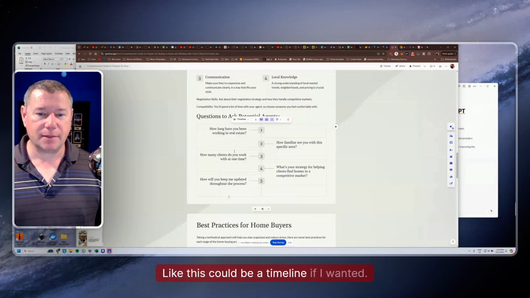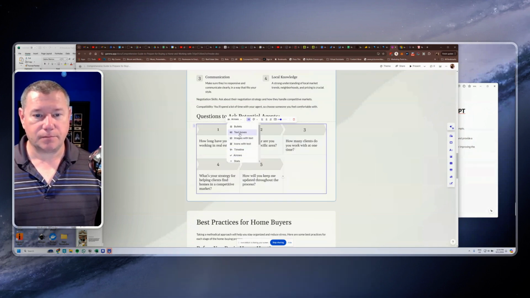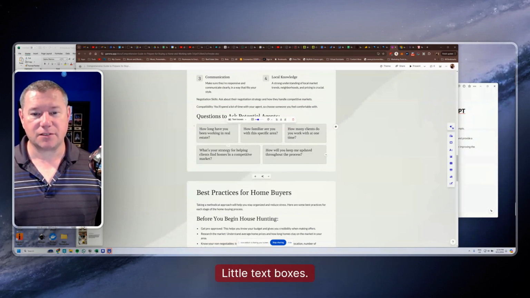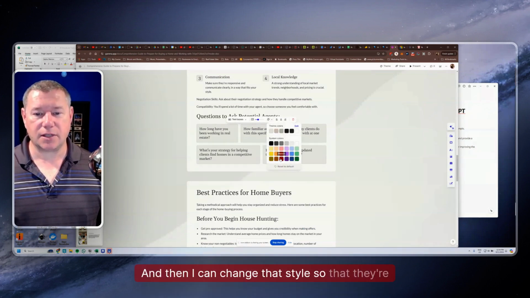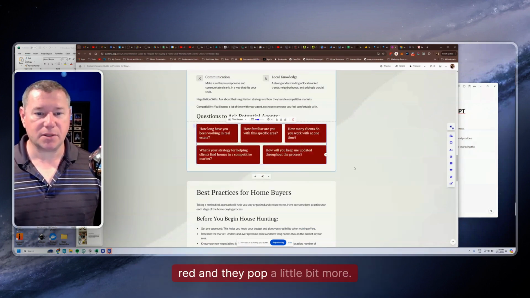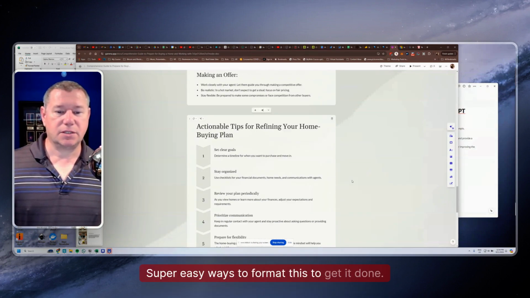Like this could be a timeline if I wanted. This could be, what else do we have? Text box, little text boxes. Yeah, see, that looks really nice. And then I can change that style so that they're red and they pop a little bit more. Super easy ways to format this to get it done.